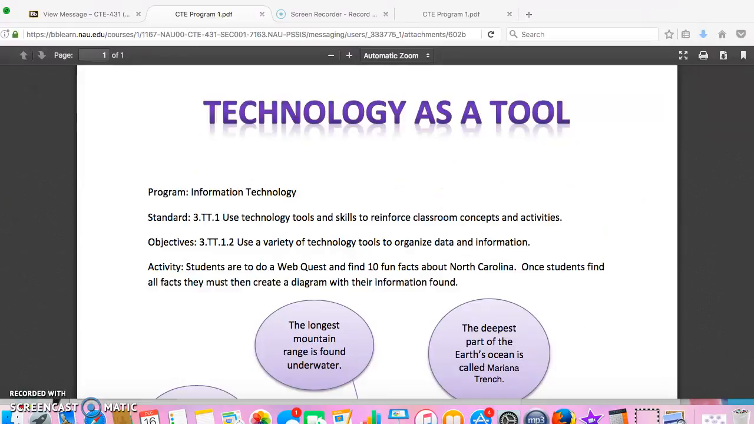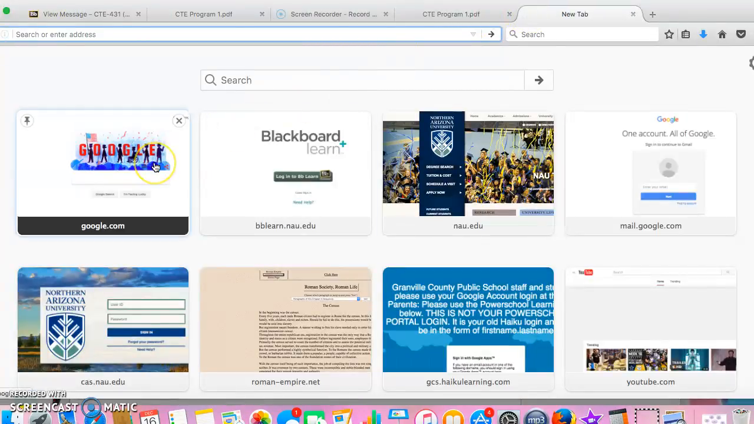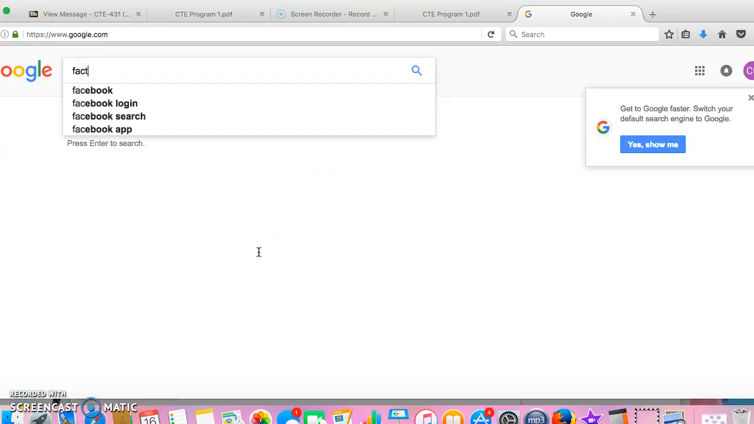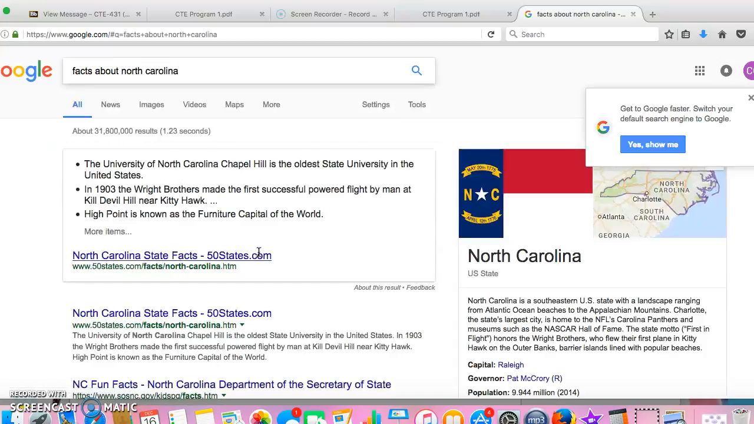So like I say, you guys will be going to Google, doing a Google search and just typing in facts about North Carolina. And some examples that it has: the University of North Carolina, Chapel Hill. It's the oldest state university in the United States. You have something that was back in 1903.